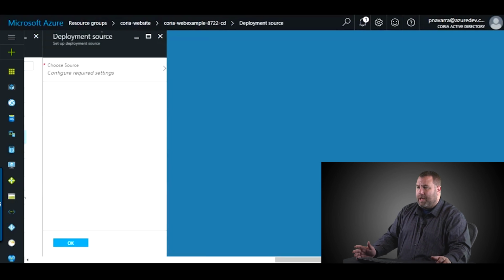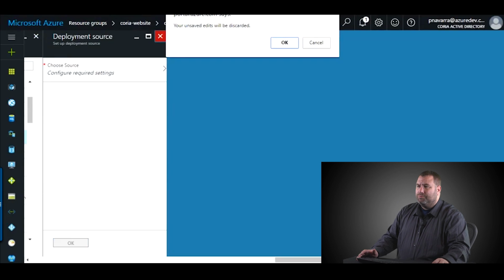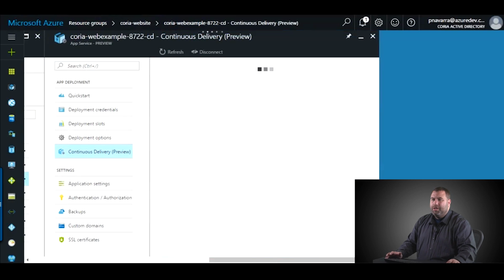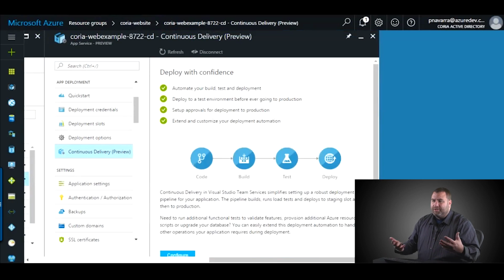You also have deployment options. You can configure all your deployment options here. I don't want to. You also have continuous delivery, which is in preview mode. A little note about preview: Azure releases new features kind of without notice or on the fly, and new features that they're testing, they'll always put in as a preview. So this is a preview of the continuous delivery process that we can actually use with these web apps.